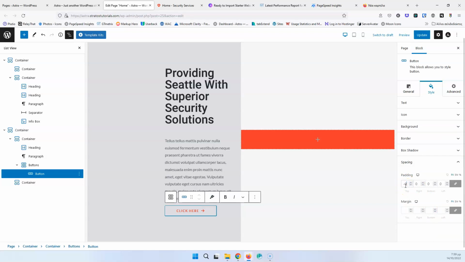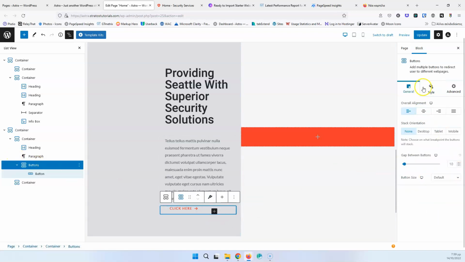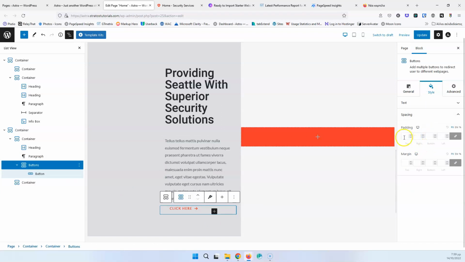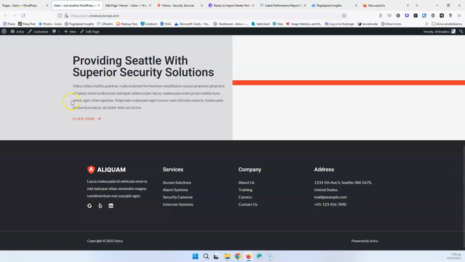Sorry, 0, not minus. So we need 0, and then we need to go into the button here, and we need to go into the styling and spacing and put here also 0. And let's see now if it's going to align into the left. Let's refresh, not here, here. And as you can see now, we have the element aligned into the left.